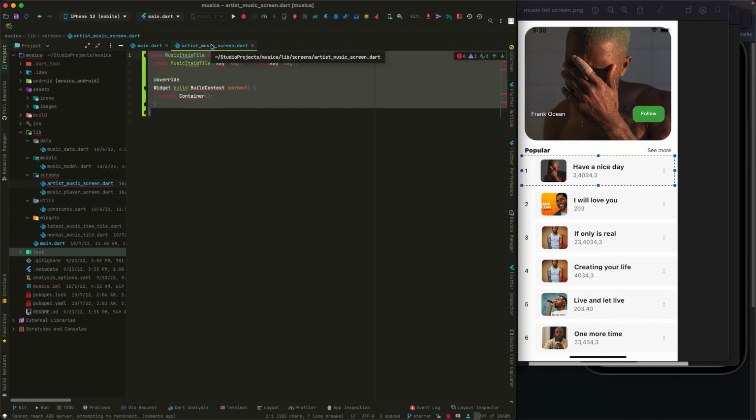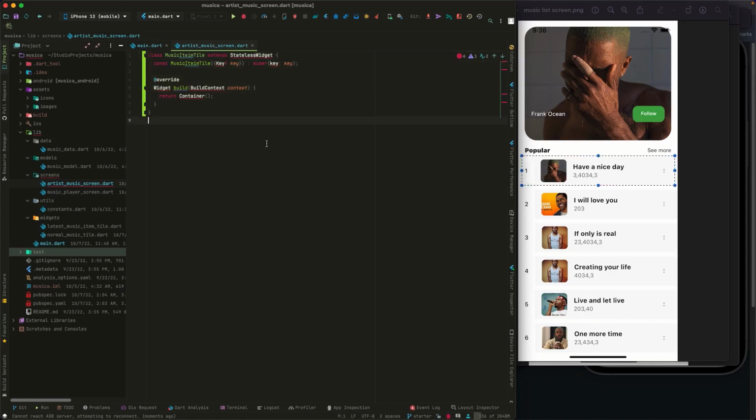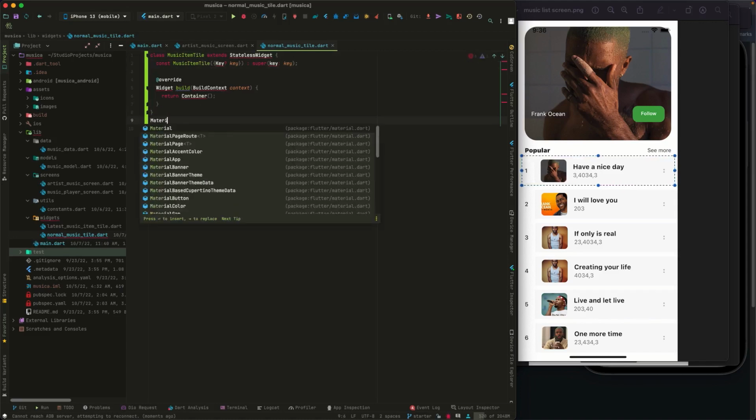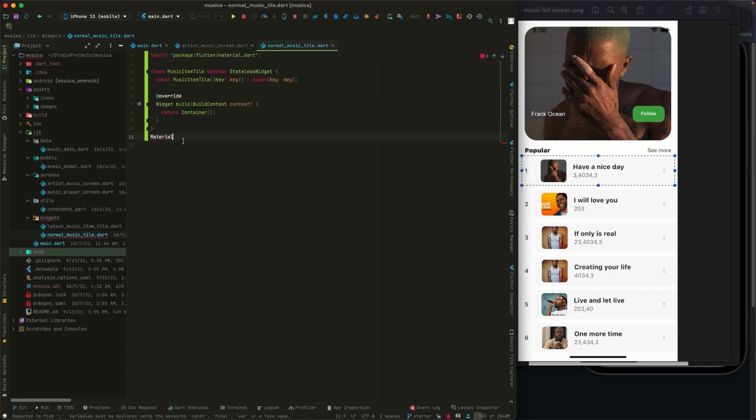I'm actually on the music screen. So this is not the screen where we're trying to build this individual component. This is supposed to be in the widget, the normal music tile, which is an empty file. So I'm going to go ahead and paste it down here. Music item. So let me try to correct this typo. Alright, so I'm going to go ahead and import material. Normally I just type material like this to first import.